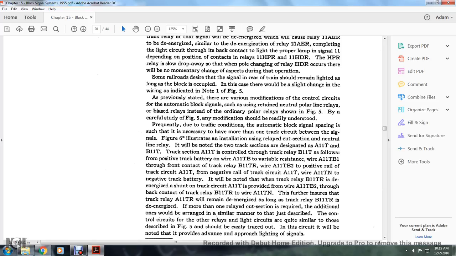Frequently, due to traffic conditions, automatic block signal spacing is such that it is necessary to have more than one track circuit between the signals, and figure 6 illustrates this using a relayed cut section, neutral, and line relay. It is noted that the two track sections are designated A11T and B11T. The track section A11T is controlled through the track relay B11T, which is followed with the positive track battery on the wire A11TB, the variable resistance, wire A11TB1 through the front contact of track relay B11TR, and wire A11TB2 to the positive rail of track circuit A11T.